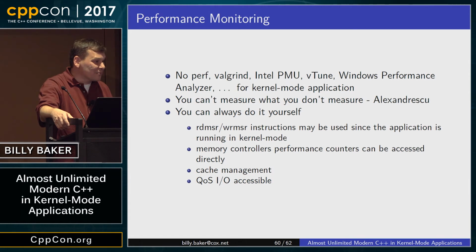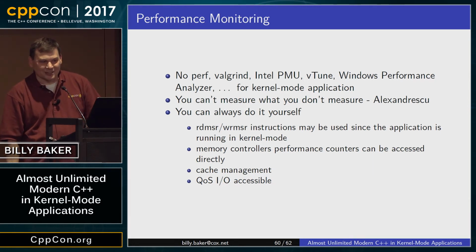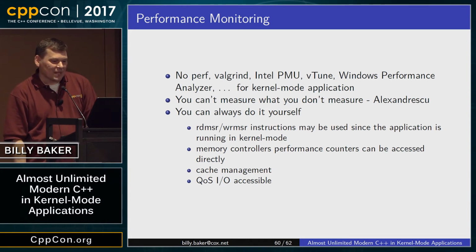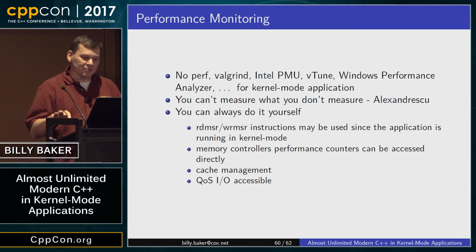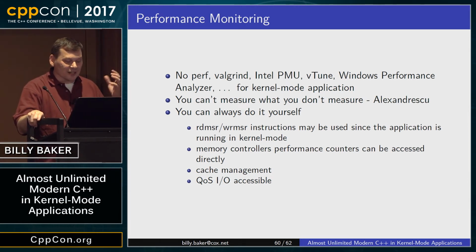Likewise, you can go out to the memory controller and get your bytes read and bytes written. You can look at cache management. You can deal with quality of service, I/O, and on and on and on. In the case of performance counters, you don't really have the restrictions that you had with the HPET that I showed earlier, in that the model-specific registers are per CPU. So we can actually collect per thread, per CPU, whatever we want.